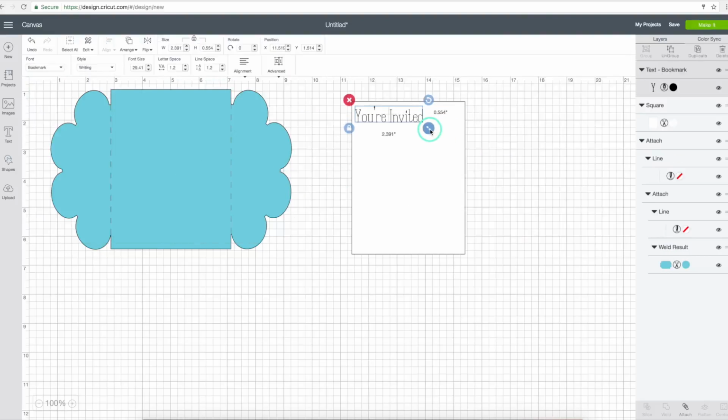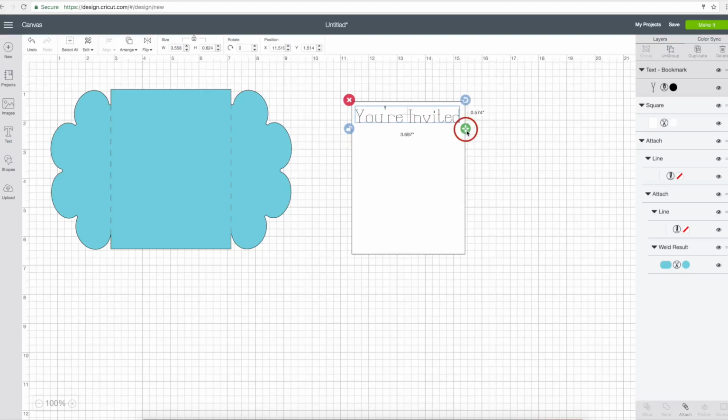Oh, much better, because I can get this bigger. Did you see what just happened when I pulled it, and it all came proportionally? I'm going to unlock it, and this way I can make it any size I want, any length, any height, anything. So "you're invited." So there's the first part.